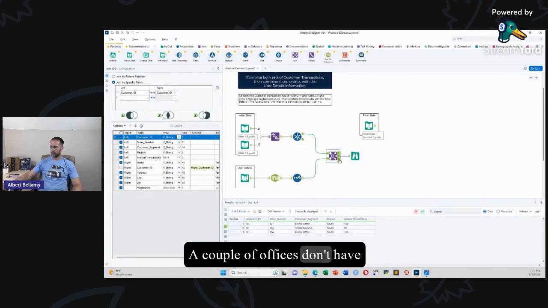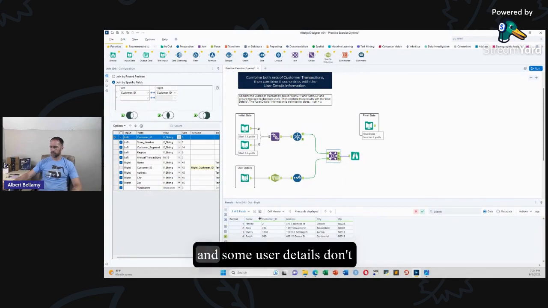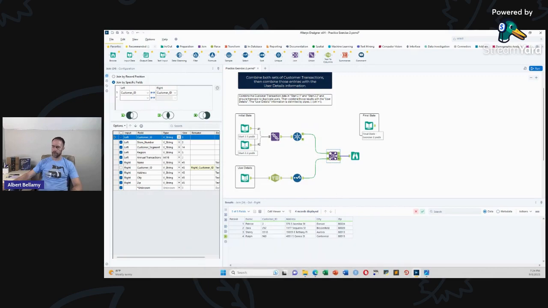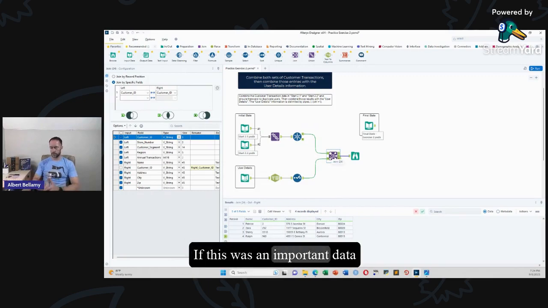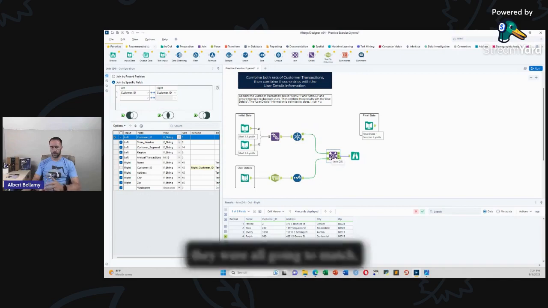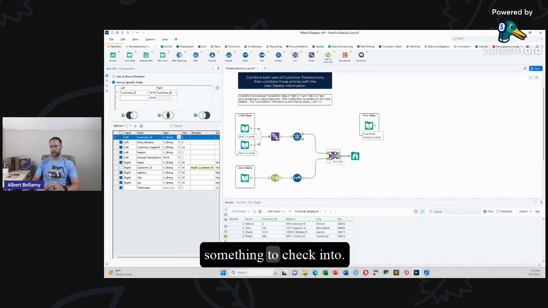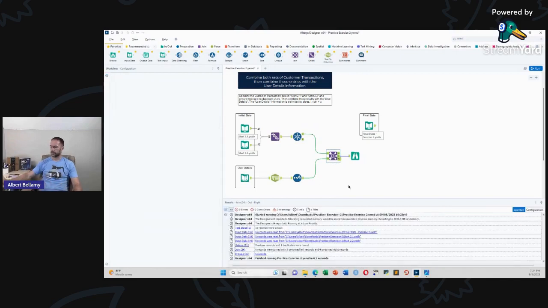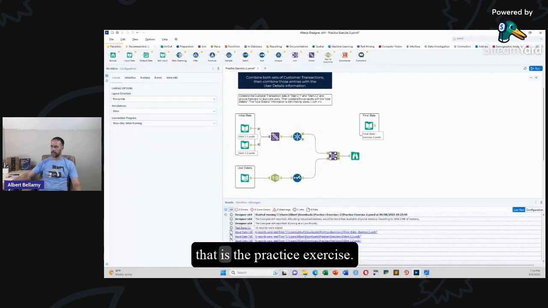A couple of offices don't have corresponding user details, and some user details don't match up with a home office. If this was an important data set and you really thought that all of them were going to match, that would definitely be something to check into. All right, that is the practice exercise.